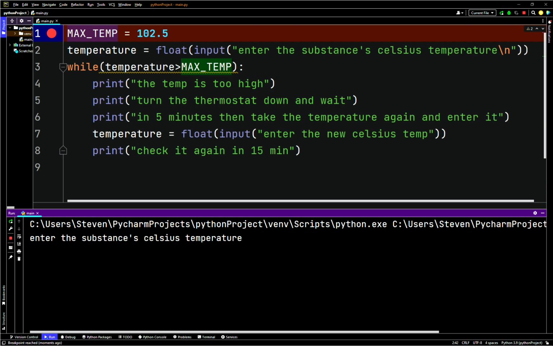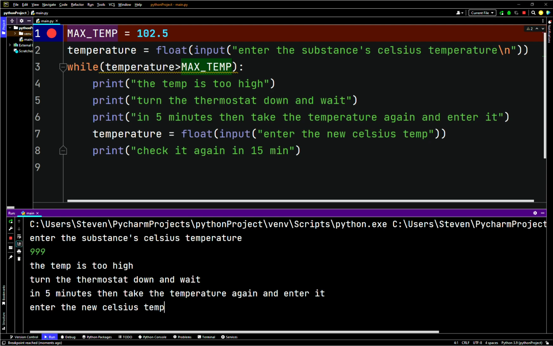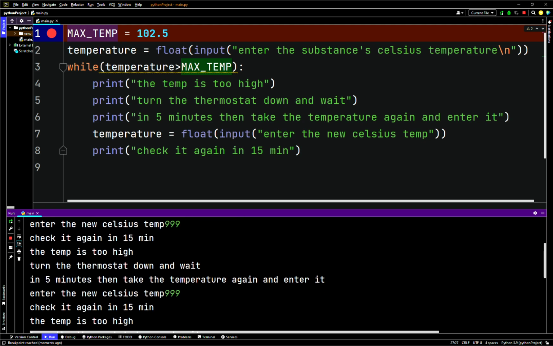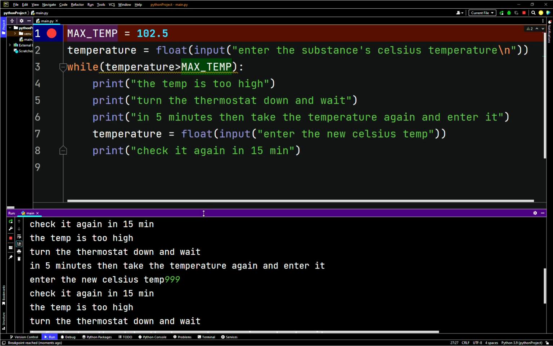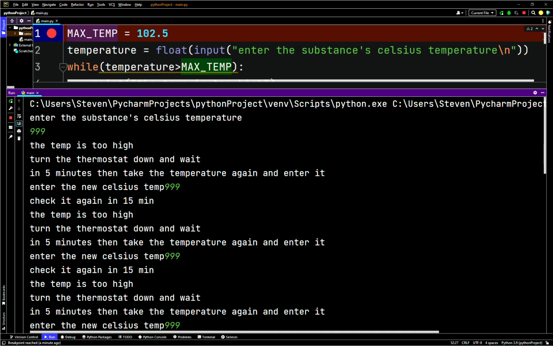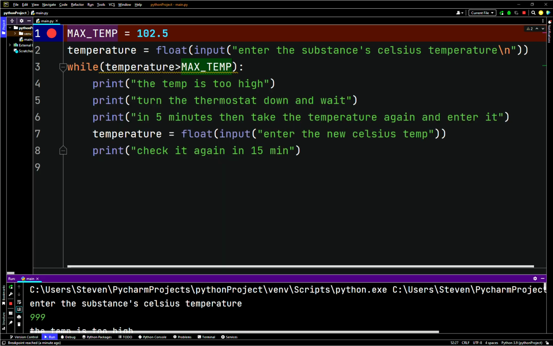Celsius temperature. So here we'll just say, if I go 999, enter. The temp is too high. Turn the thermostat down, so it repeats the instructions. Enter the new Celsius temp, 999. Watch what happens if I keep doing that, 999, 999. Look what's happening. It keeps repeating and printing out the instructions. It's continuing to loop, right? This process just keeps continuing over and over again.